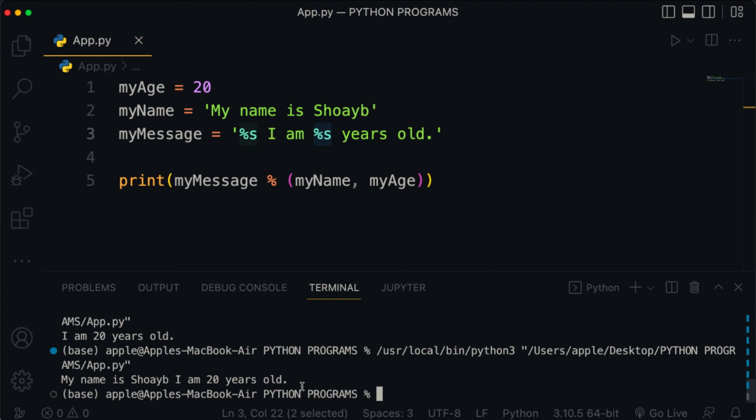So to wrap things up, we've come to the end of this tutorial. And in the next lecture, we're going to be exploring more methods regarding Python strings.